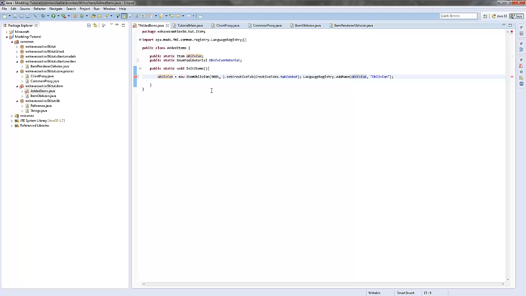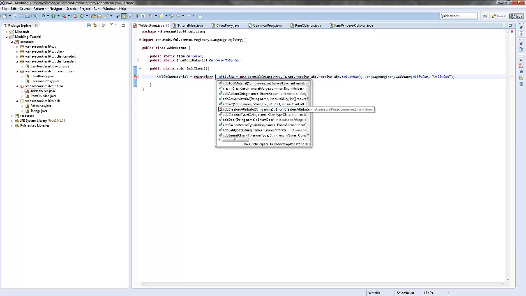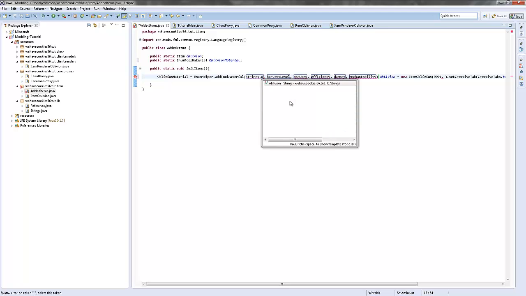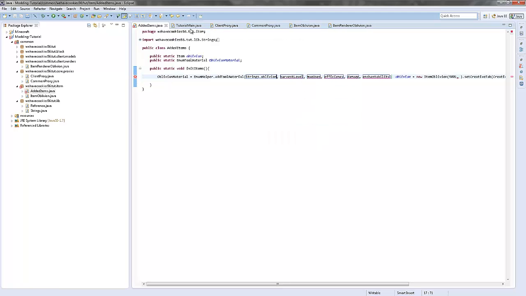And then we'll do it on the same line as this, why not? Just to give some space. So oblivion material equals enum helper dot add tool material, and you can see the different things. If you want to look at the vanilla ones of these, we'll first put the name. We'll just do strings dot oblivion because it doesn't really matter.